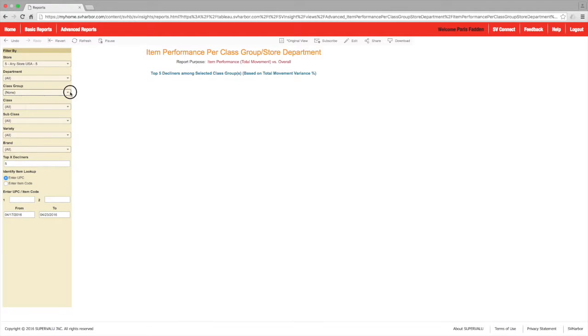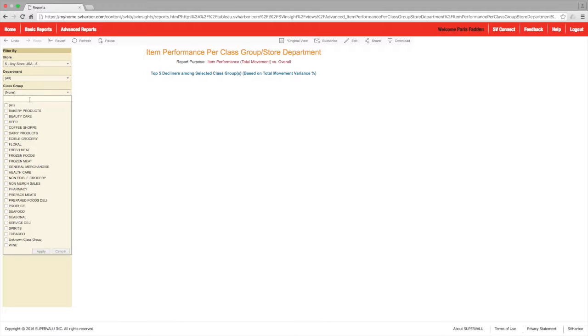To initiate the loading of data under the class group section, you can select all or choose a department. All will give you a view of the entire store performance by day, where selecting a specific class group will drill you into more specific areas of the store by day. For this training, we will choose the frozen foods department.